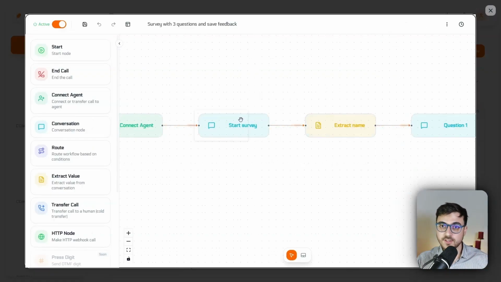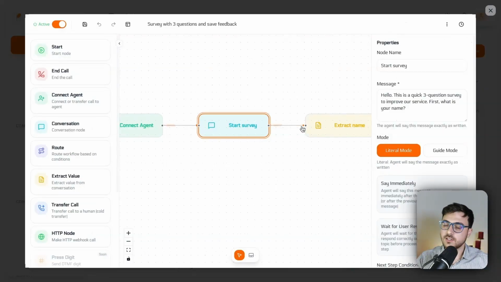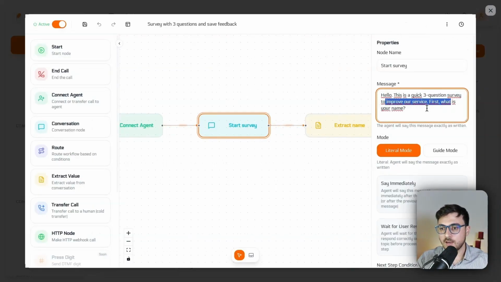Then comes the first message that I was talking about. This conversation node just says, hello, this is a quick 3-question survey to improve our service. First, what is your name? It is starting with the survey itself.